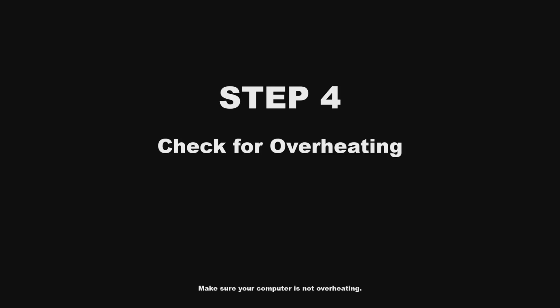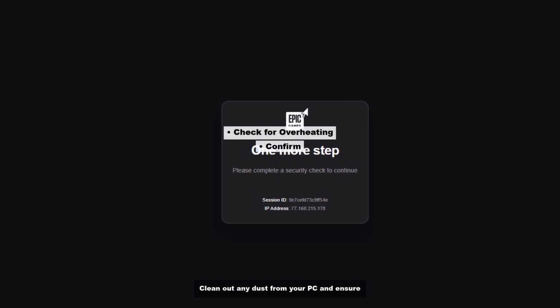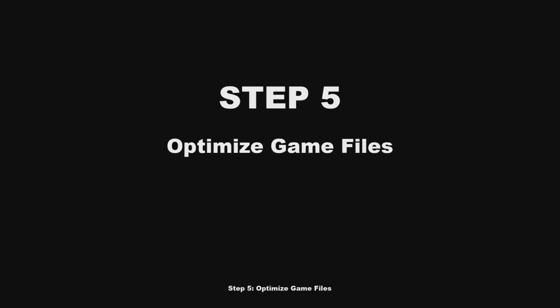Step 4. Check for overheating. Make sure your computer is not overheating. Clean out any dust from your PC and ensure that fans are working properly. Overheating can lead to performance issues.